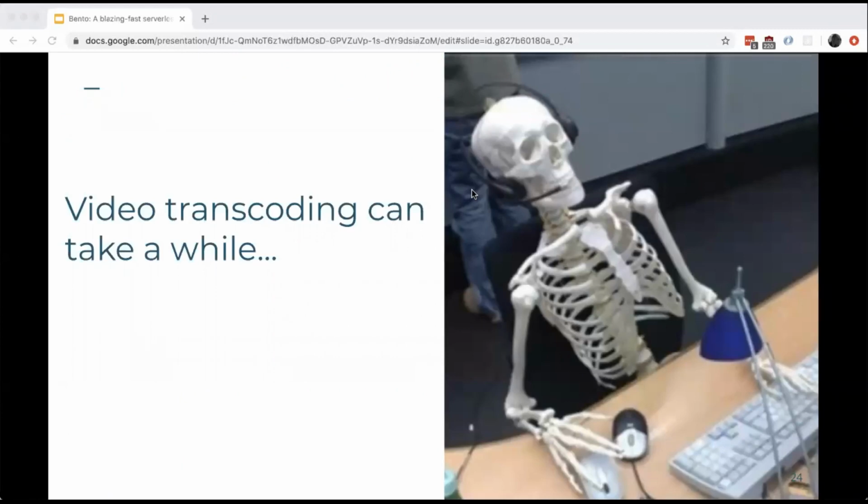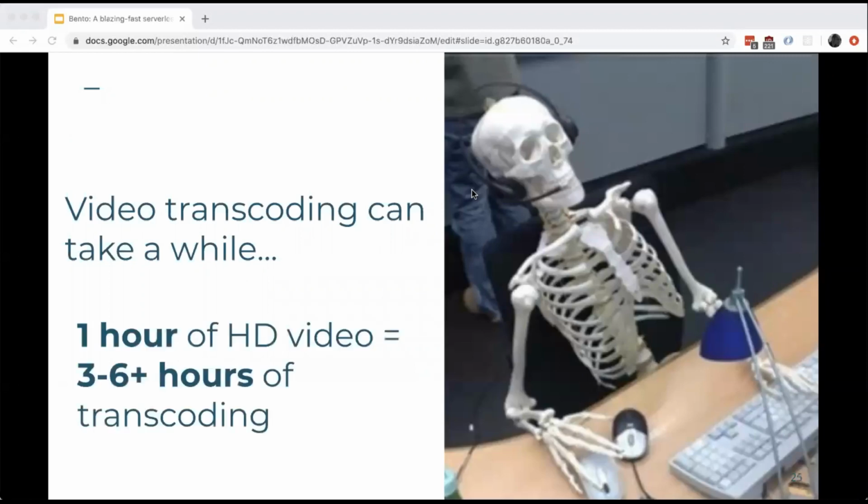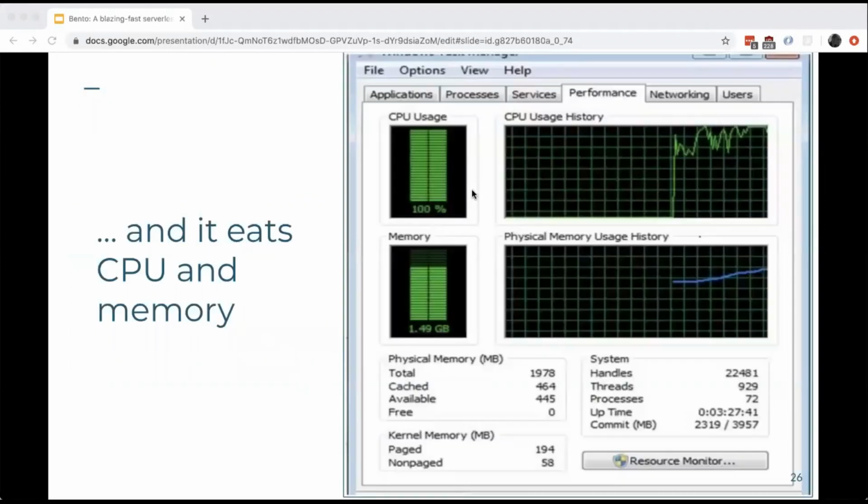Transcoding large video files takes a long time. We're talking multiple hours to transcode a single 60-minute high-definition video. In addition, transcoding is demanding on memory and CPU. Transcoding video files will happily eat all the CPU that you throw at it and ask for more.